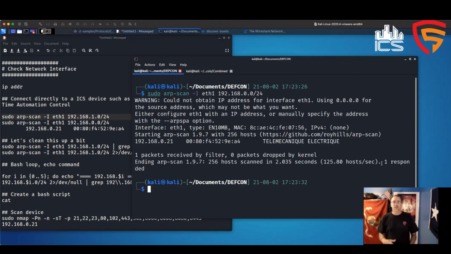When I run it with the 192.168.0 subnet, we can see that something responds. And in this case, this is the PLC. It's been assigned the 0.21 IP address. The hardware address for its interface is this right here. And then we can see the manufacturer for that interface as well. This is how I start my assessments.